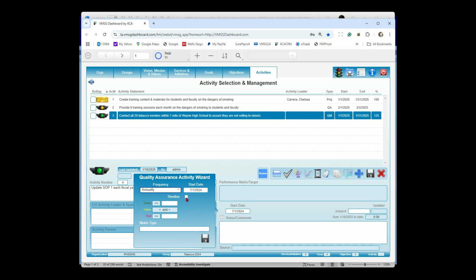This time I'm going to select timeline. Now you see what happens. All the other fields disappear and we just have the timeline field. Percent to yellow. So I have an annual cycle and I'm going to say 90% to yellow. As we go through the year, when we get 90% of the way through, the light is going to turn yellow and we're going to say update SOP. So I'm going to save that.